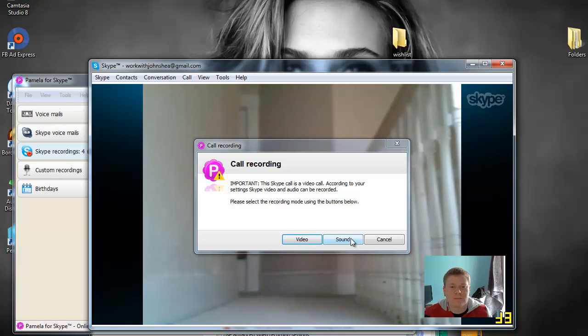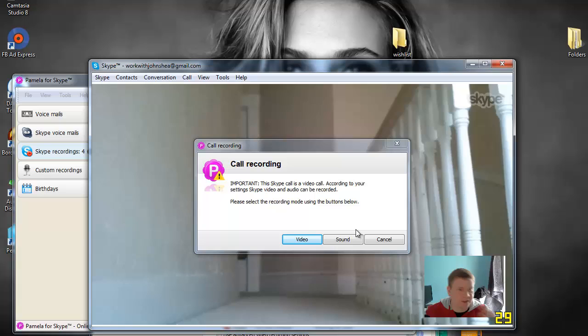So I'm back. I've got my tablet, it's just sitting down the hall in my house, and as you see here, it comes up and says call recording important. The Skype call is a video call. According to your settings, Skype video and audio can be recorded. So if you call somebody and you're only doing audio, it's only going to prompt you and give you the option to do sound. It doesn't actually give you the video option unless the person you're calling is also using video. So keep that in mind.